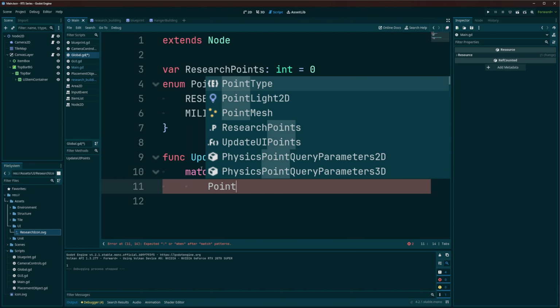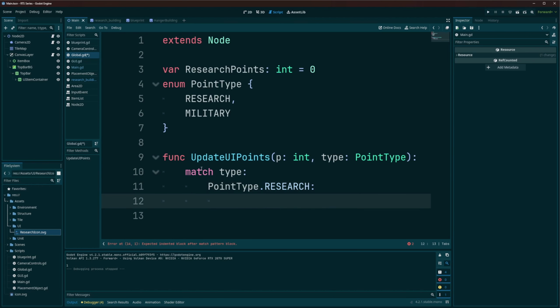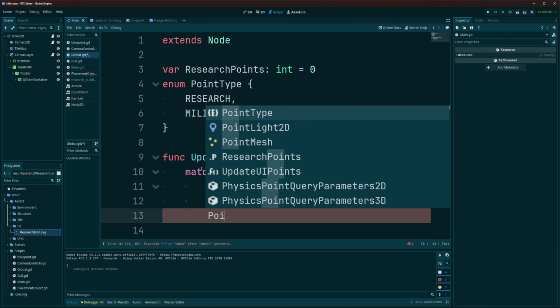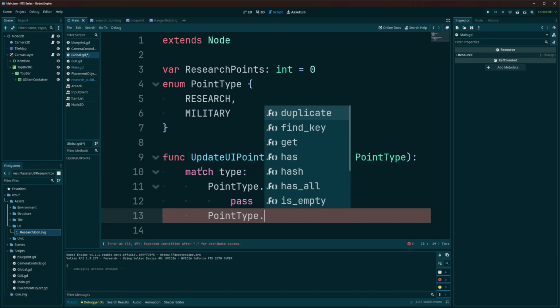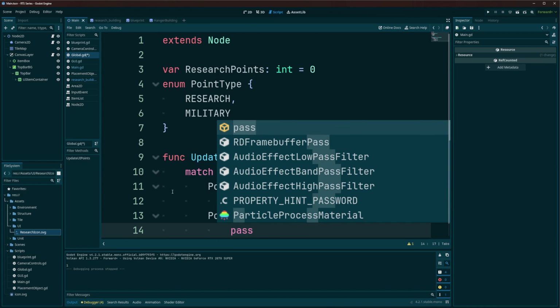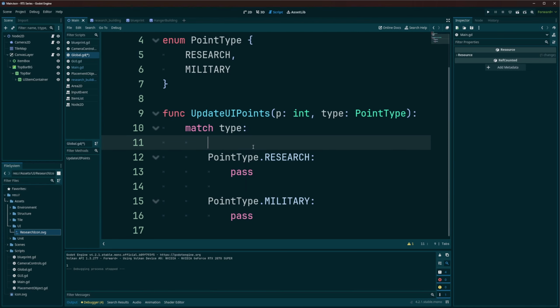And this is either going to be a point type dot research. Is that not going to show up? I guess not. Pass. And the other type would be point type dot military in this case, and that's not going to autofill. And I'll put an extra space in there just to kind of clean that up a little, or space it out a bit. So there we go.